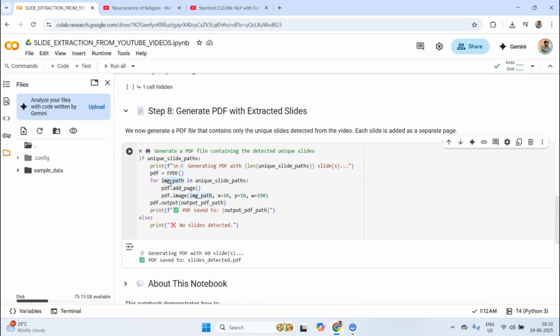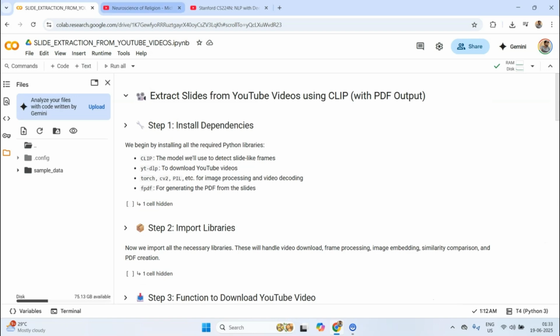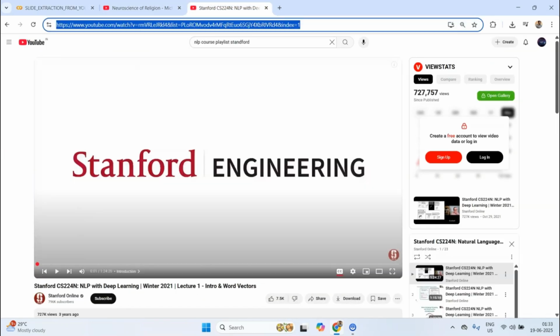We use FPDF to put all the slides into a nice PDF. Each slide goes on its own page. Now let's test this on a short 20-minute video. What I have done is I have prepared these two videos.